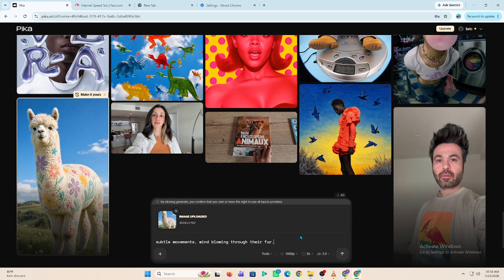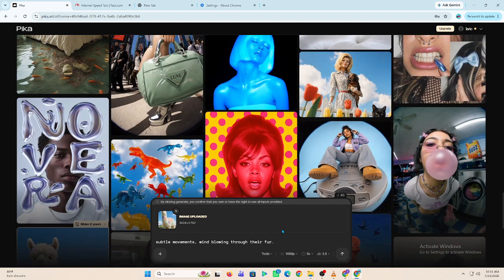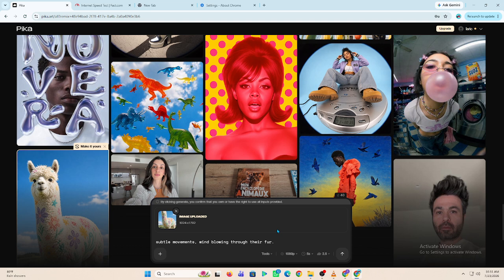Once the animation is ready, preview the result and make changes to your prompt if you want a different style or movement. After you are satisfied, export the video and use it for social media, presentations, or creative projects.